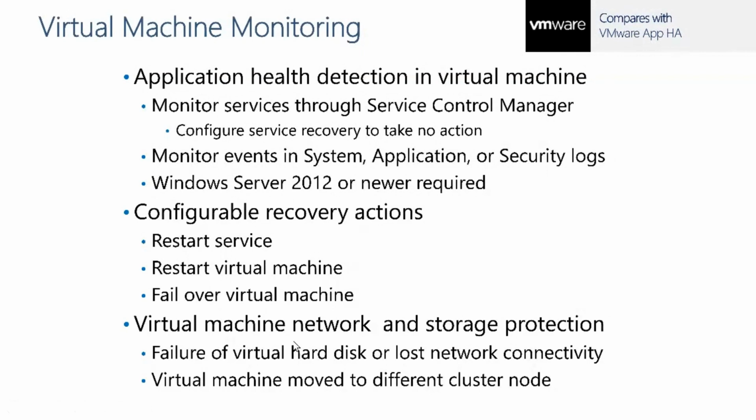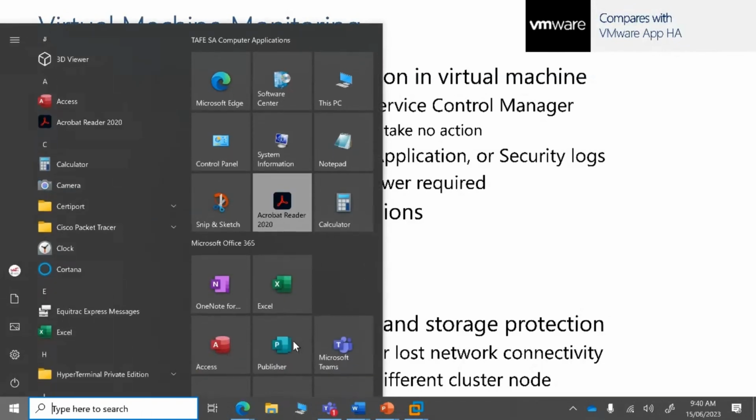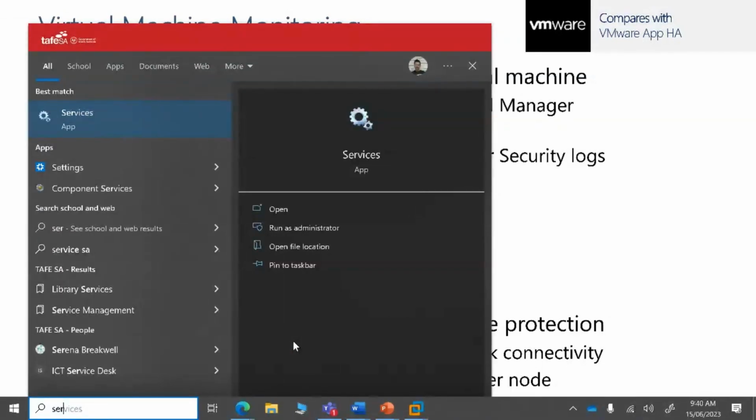Well, so let's say the virtual machine is running properly. What if a service has failed? You probably see me restart a service, particularly because it's failed or it's not working properly. So what am I saying? I'm talking about in Windows.